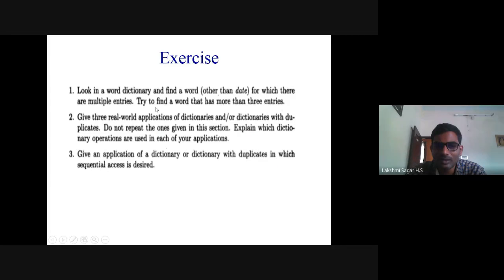So these are all three exercises. You just go through all the three questions. First one is: look in a word dictionary and find a word other than a date for which there are multiple entries. Try to find a word that has more than 3 entries. So date or bolt, other than that, you find some word. The key should be the same, but values or elements should be different.